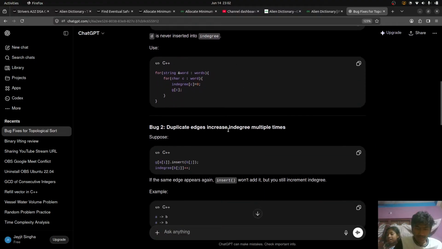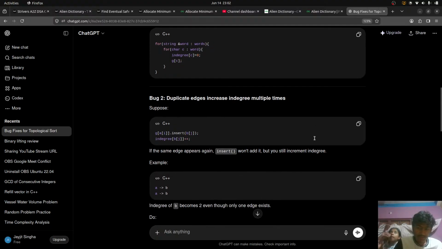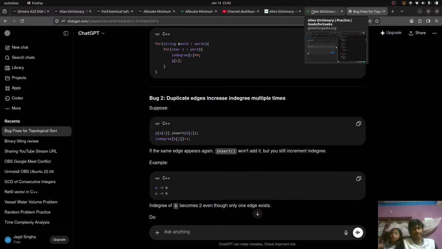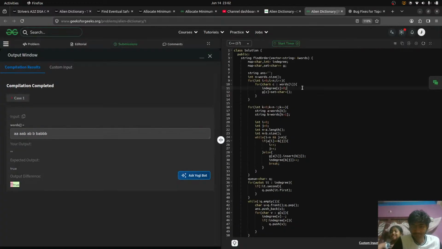Okay, look at the duplicate edges, someone says. The in-degree increases multiple times. The variable still increments in degree. Okay, okay. Someone says look at this. These are some mistakes, yeah.